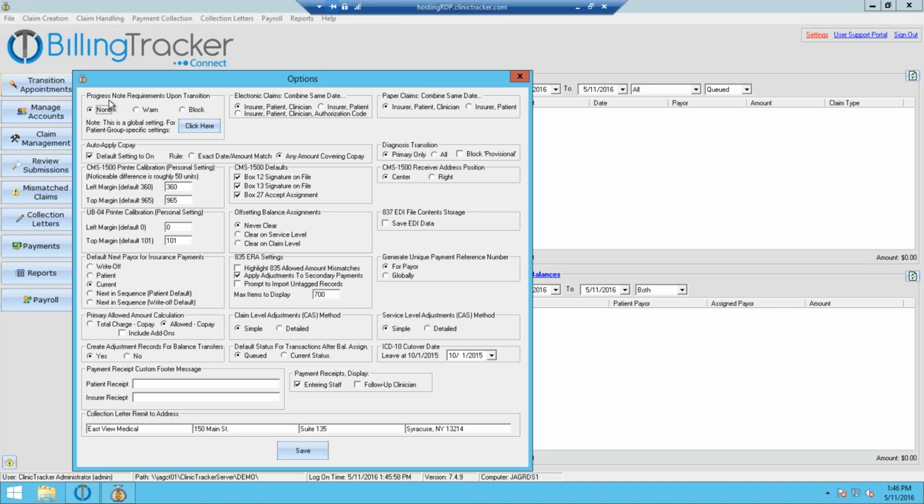So this is saying when I look at the appointments in ClinicTracker, am I allowed to transition or create claims for appointments where there's no progress note? So the requirement where it says none, that means it will transition anything whether there's a progress note or not. There's a warn setting, meaning that the system is going to say, are you sure you want to transition this appointment because the progress note is unlocked or missing? And then there's block. And that means if there's no progress note or the progress note is not locked, you're not going to be able to transition that appointment until that progress note is complete. Okay, so that's how we kind of meet that need.